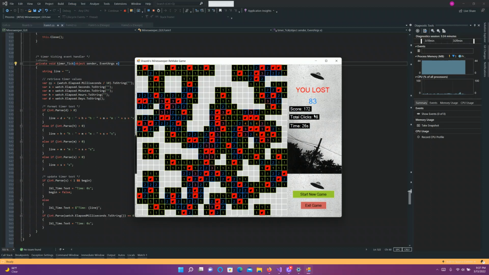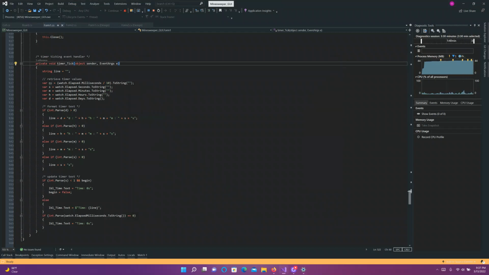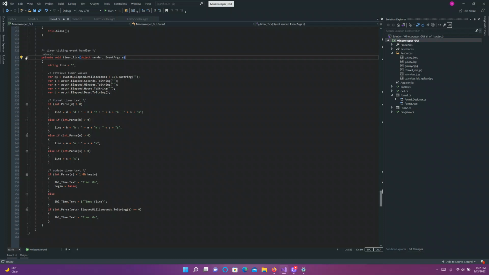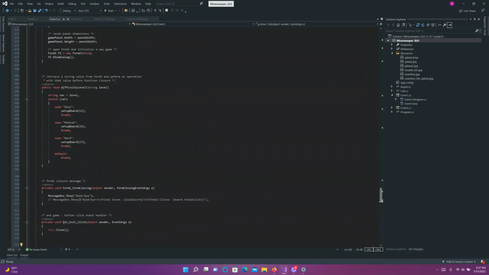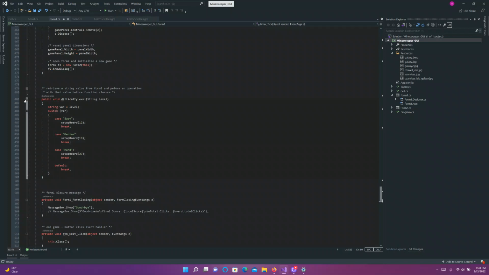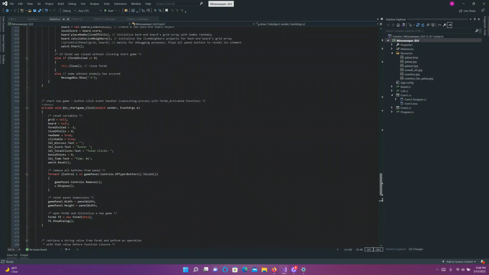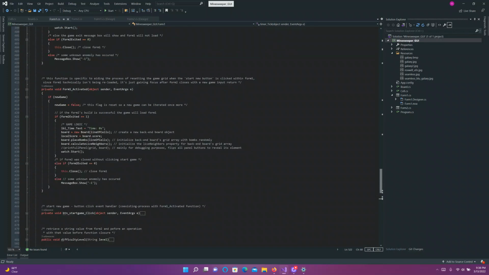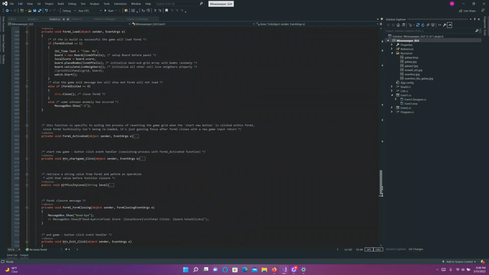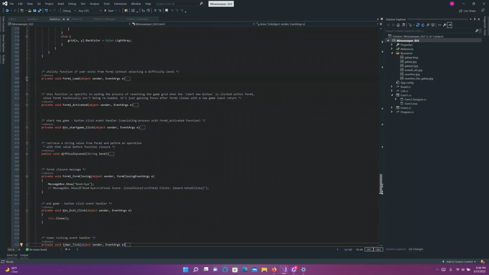And we lost. So this is pretty much it for the game. When you press exit, it just says goodbye, and the game is now officially over. And yeah, that is pretty much the screencast demonstration of this milestone GUI project coded in C#.